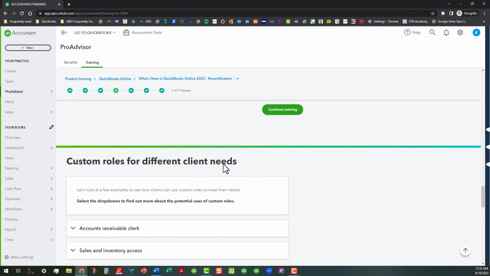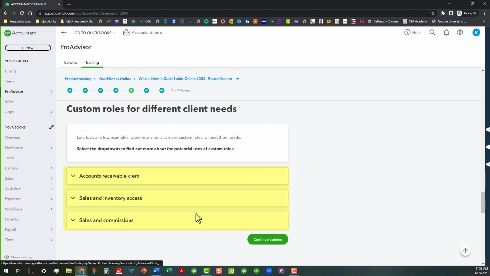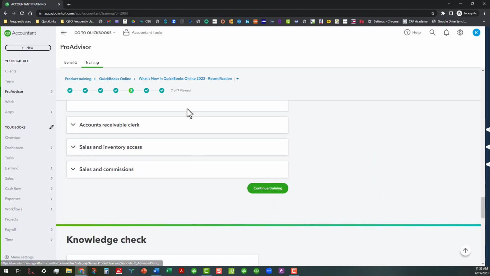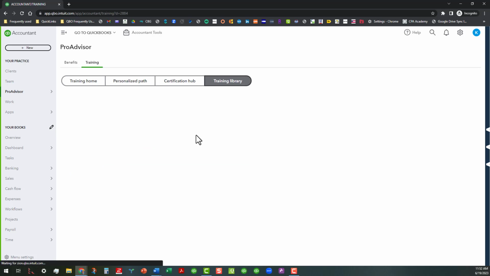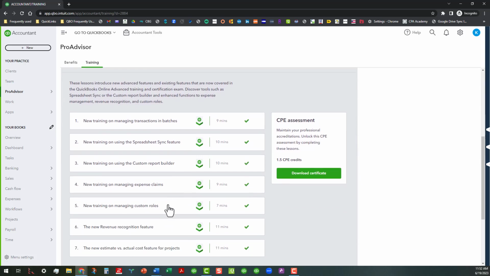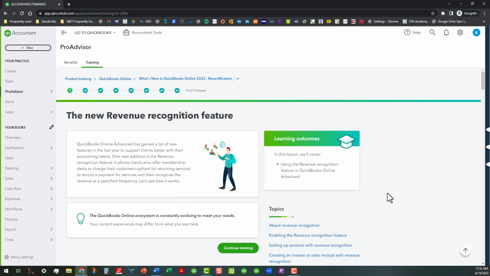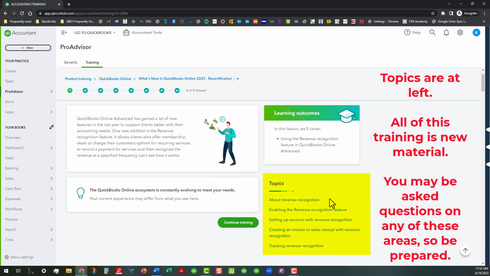So anyway, custom roles for different client needs. Good to deep dive into these areas because you might get asked about these different things in here on the test. So, all right, let's go back up to the next area. And that's the revenue recognition feature. So when we talk about the revenue recognition feature, we're going to go through the training. We're going to talk about enabling it, setting up the services with revenue recognition, creating an invoice or sales receipt with revenue recognition, and tracking the revenue recognition.